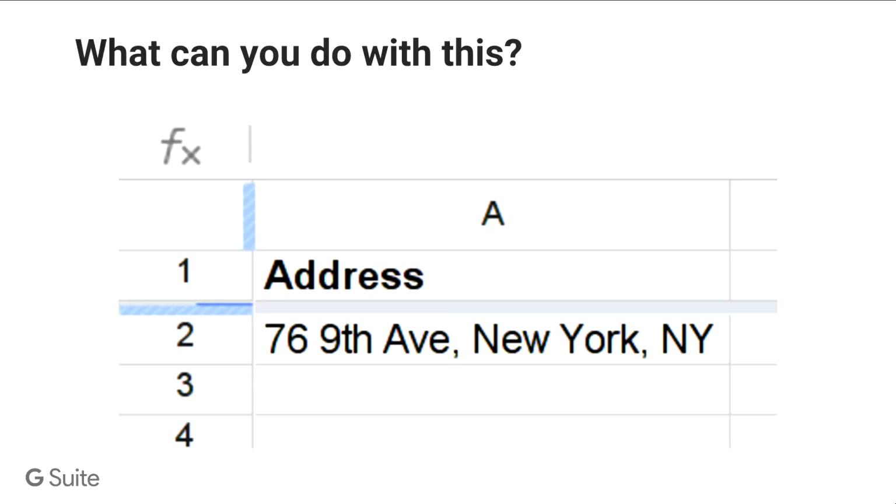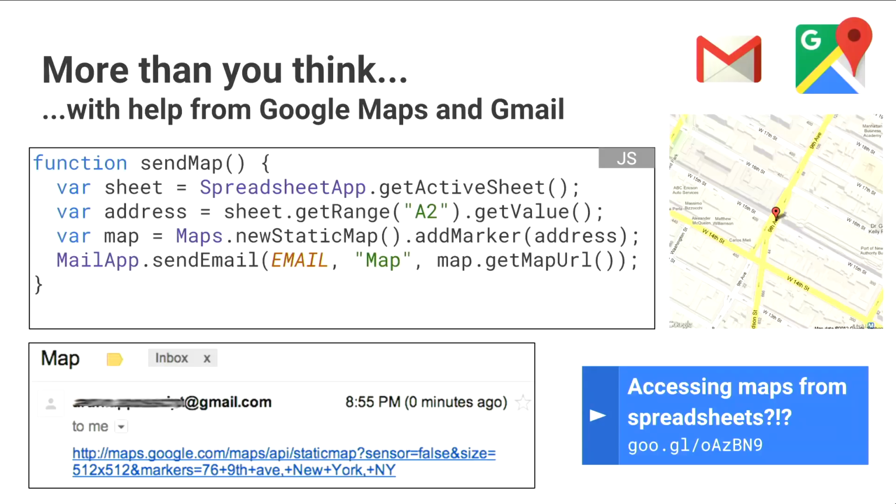For example, here's an address that's in a spreadsheet. What can you do with it with AppScript? Well, you can write a 4-line JavaScript function that touches 3 different Google products. One is that it connects to the current spreadsheet. It gets the address from cell A2, which is the address. It calls Google Maps to say, hey, make me a new map, put a pin on that address. And then 4, it sends an email to my friend to tell them where to meet me for lunch, and in their inbox, they have a link that they can click, and then they can ask for driving directions and all that kind of stuff.